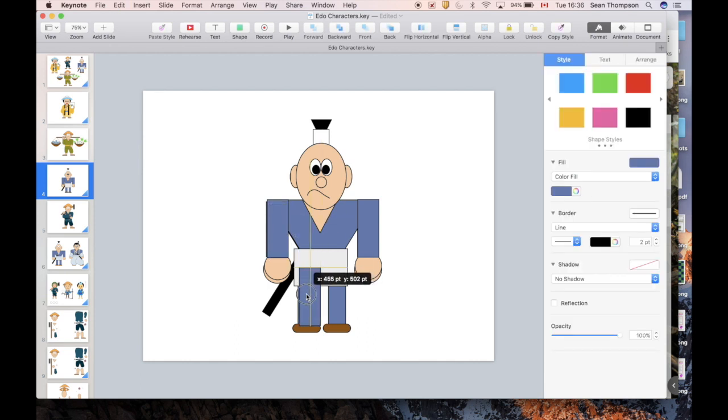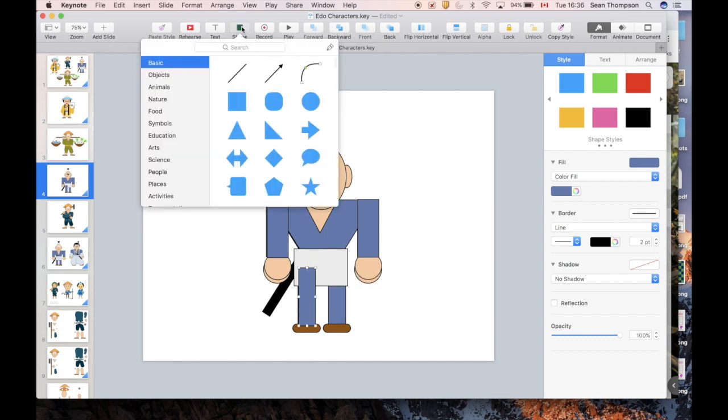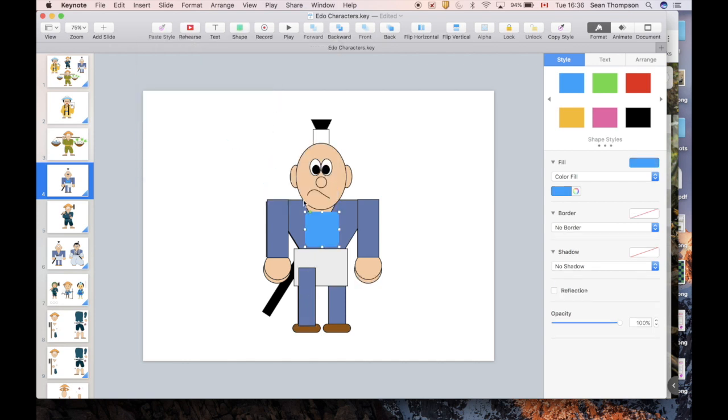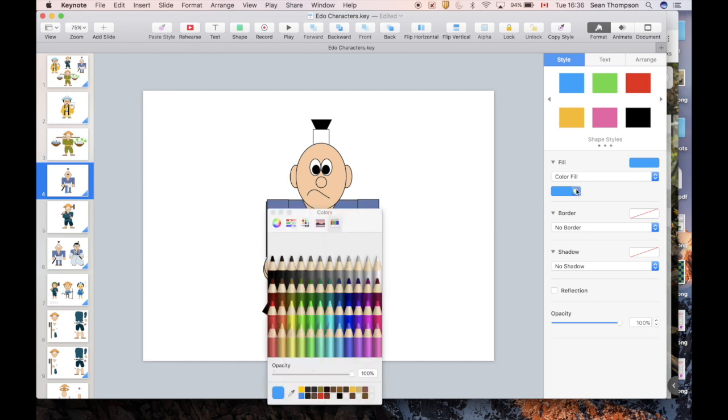Get some legs going here. A little bit thinner than the arms, naturally. Shape. Let's get this one and make him some feet. Again, these aren't overly complicated, but this is for a simple task, just so the kids can make a book. Color fill, get a brown, give it a line, take a look.